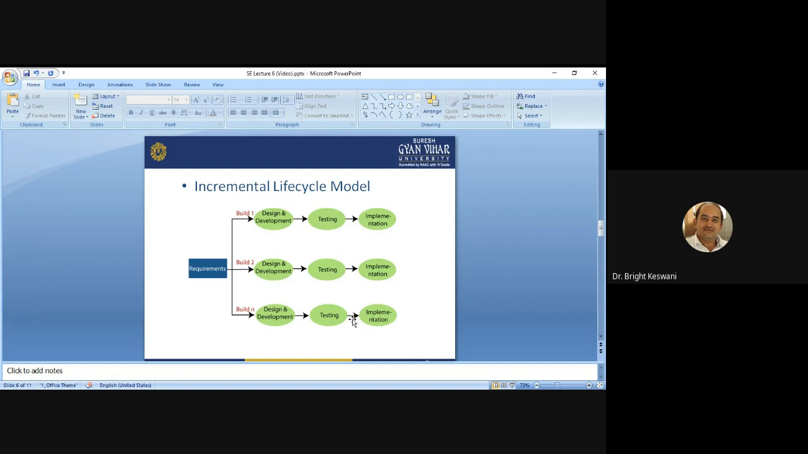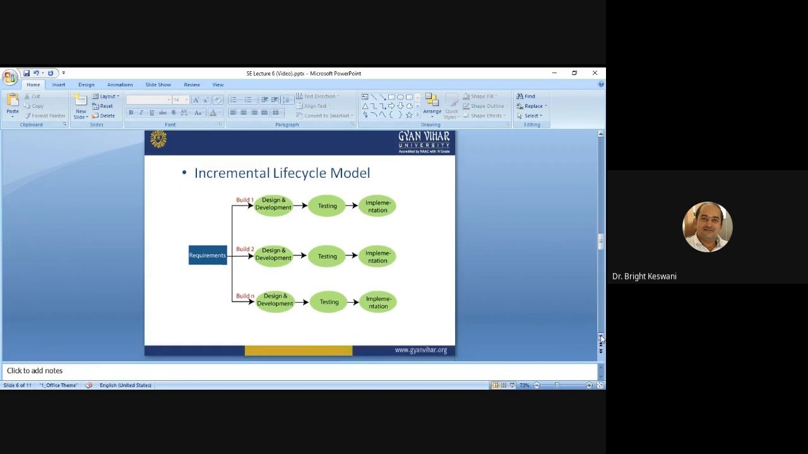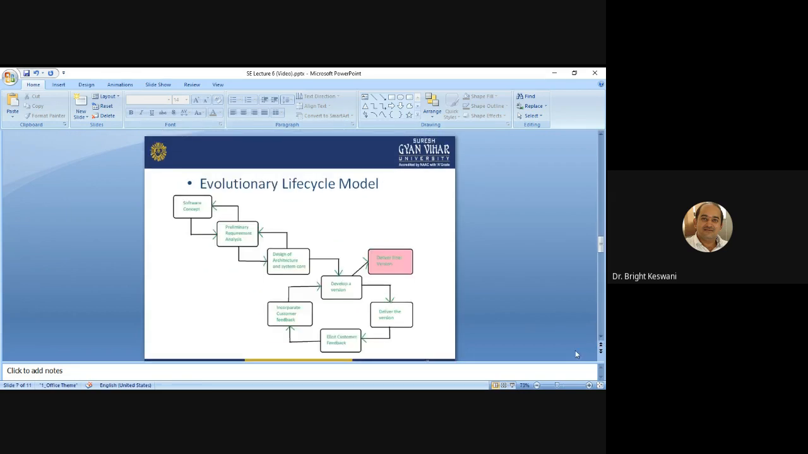And we will come to the next model, which is the evolutionary life cycle model. This model recommends incremental development using experiences from earlier increments to help define requirements for subsequent increments. This model is also known by several other names such as evolutionary prototyping. We can call it a rapid delivery model, or evolutionary delivery cycle, or rapid application delivery, or rapid application development model.